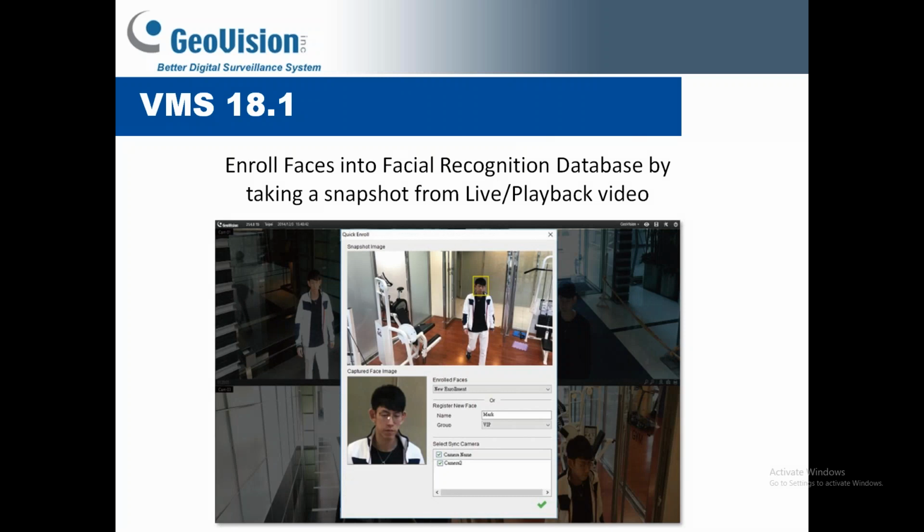So now I want to talk about some of the specific features that are included in the VMS 18.1 software. Enrolling faces is an extremely easy process. You can do it on both live view or on playback view. What you're able to do is just take a snapshot. You could draw a box around your person of interest's face. And again, that can be done in live or playback video. You type in the name of your person of interest, and then you would select which camera or cameras you're interested in enrolling that person in. Hit the checkbox, and then it's about a 5 to 10 second process, and that person is now enrolled in the facial recognition database. And again, I'll demonstrate this here in just a few minutes with a live demo of VMS.